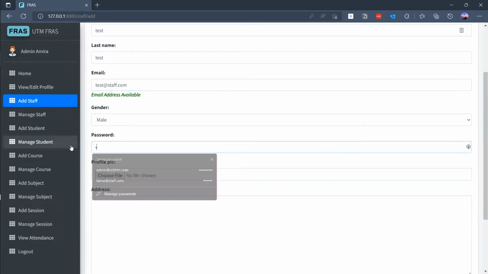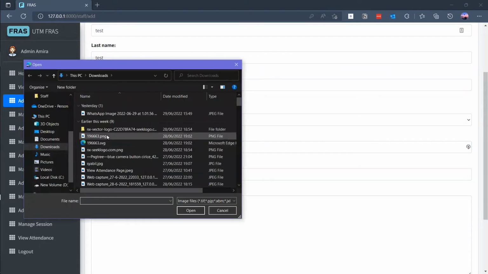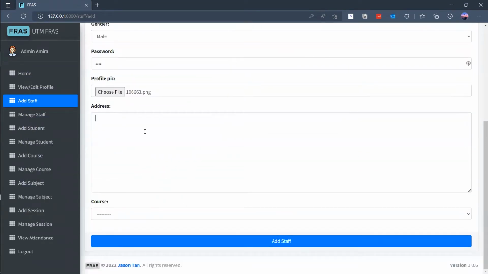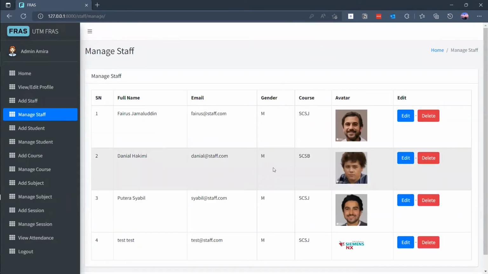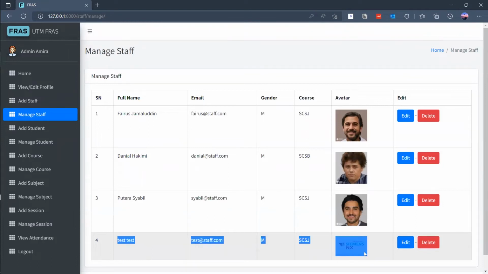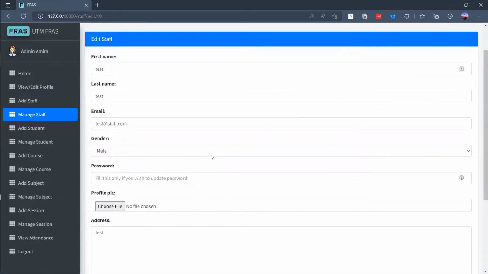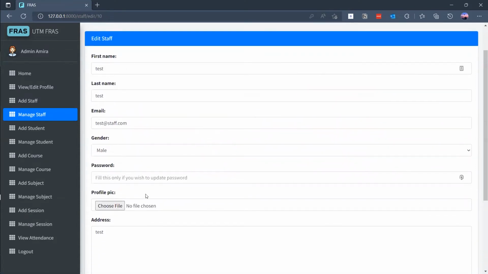And then we'll pick a picture, a random one, and test. So I will add staff. The staff is successfully added, and now we go to manage staff. So this is the staff that we have just added in. Now we'll manage it by editing the staff. The information will stay here, and the password will not be shown.